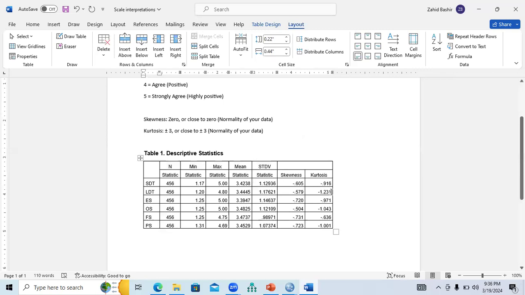Delete rows and you can put it here. You simply need to select it like this and you can put it here like this. All right.